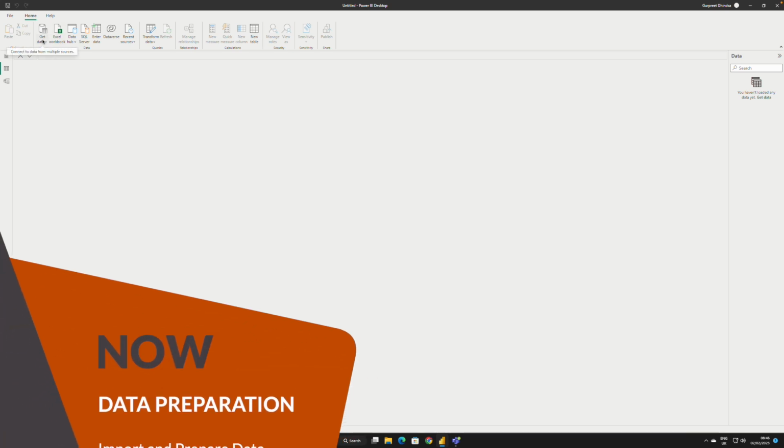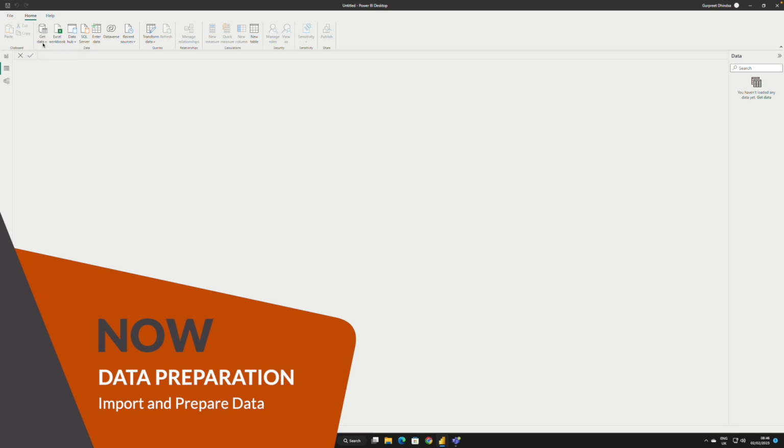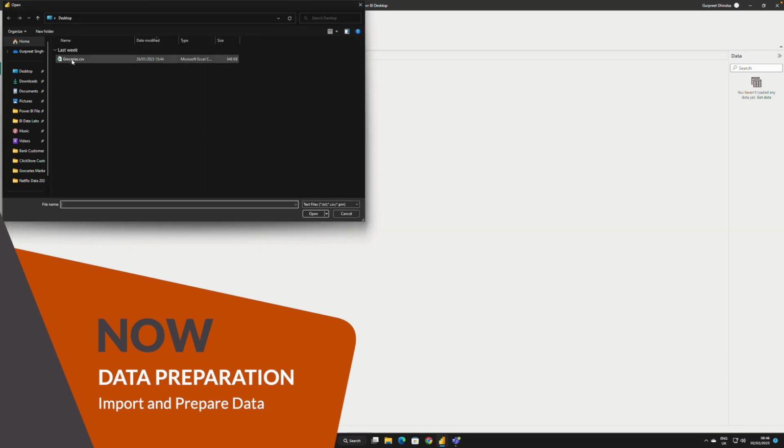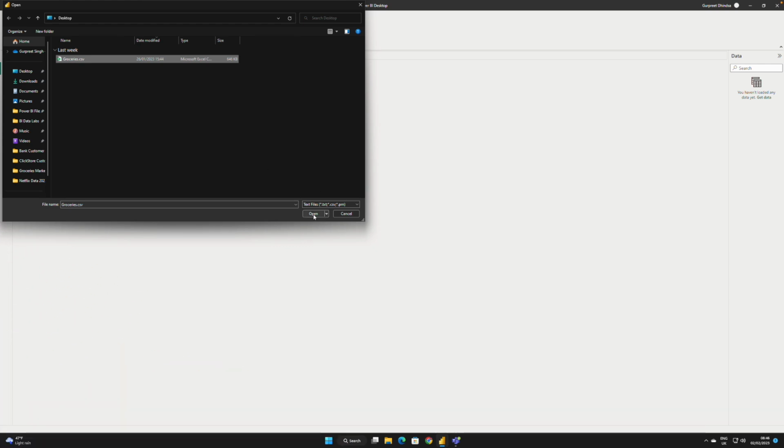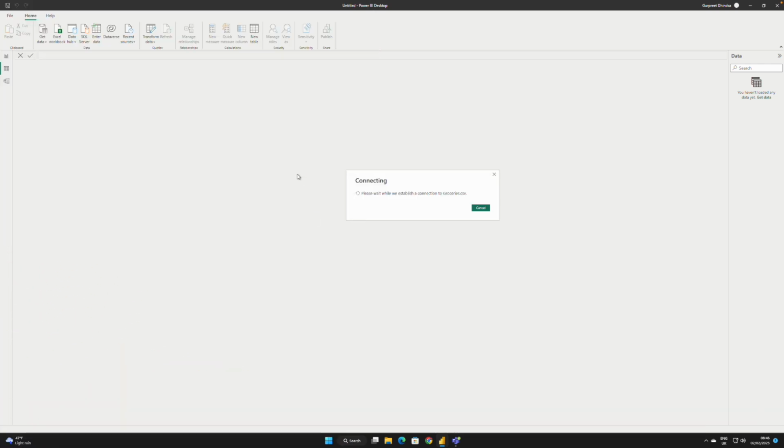So let's get started. First things first, go to the Home tab, Get Data, and it's a CSV file, so select Text/CSV, and I've got this file called groceries.csv. I have obtained this data from Kaggle.